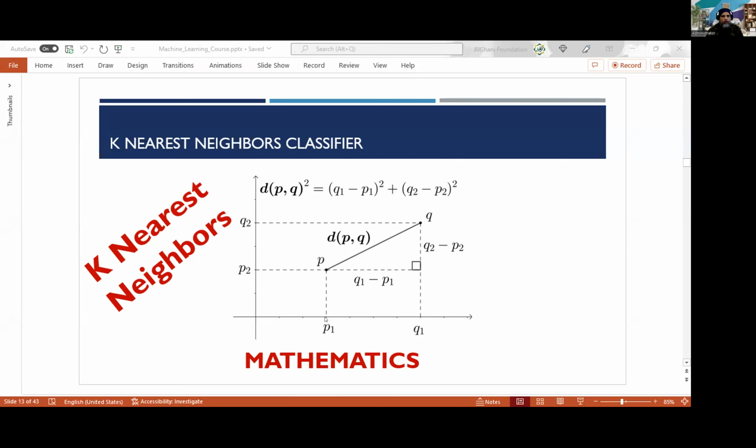So before we start the actual implementation of the k nearest neighbor, I'm going to show you the equation, or the mathematical model, just to revise the concepts, so you can easily understand once we go into the dev environment. So you can see the equation. This equation is very simple.